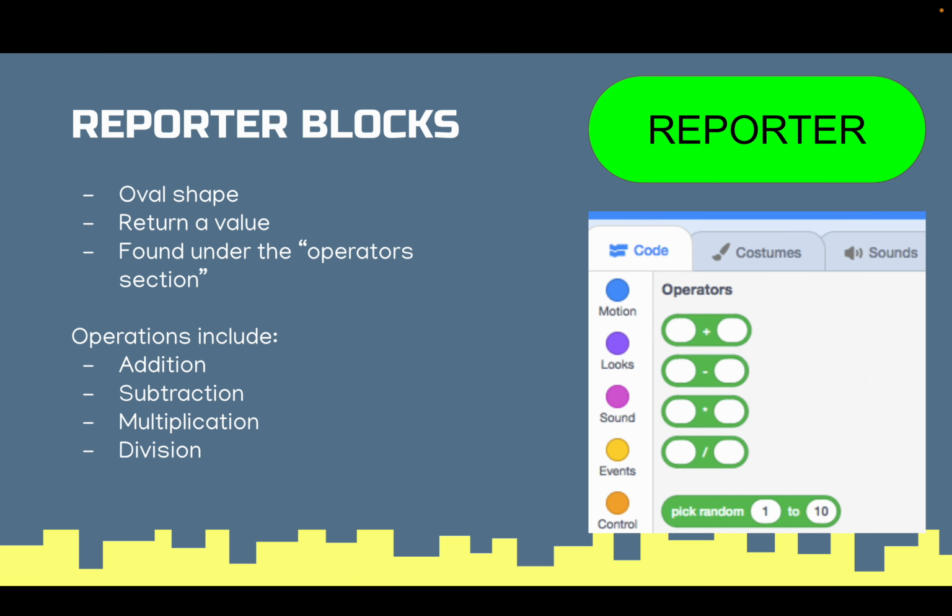All right, next we also have reporter blocks. So reporter blocks have an oval shape or a long circle shape, and they return a numerical value. These can also be found under the operator section. As you can see, they're also green, but sometimes you might find them in variables and other sections.